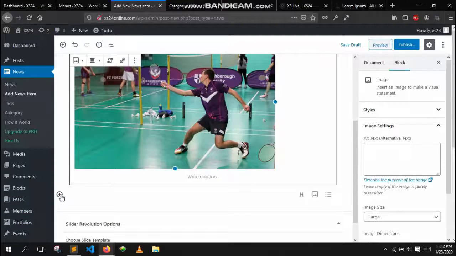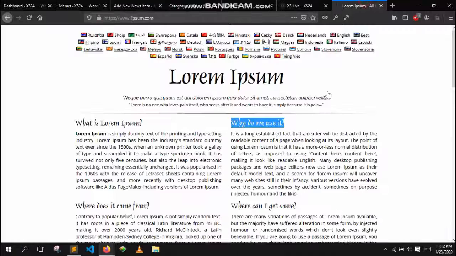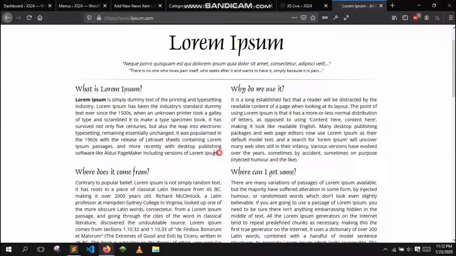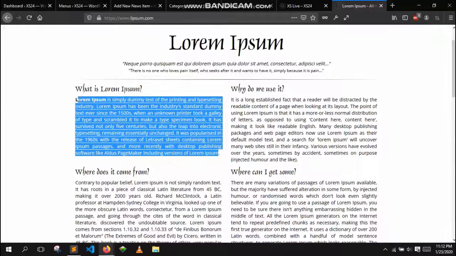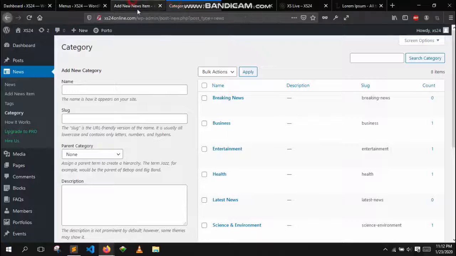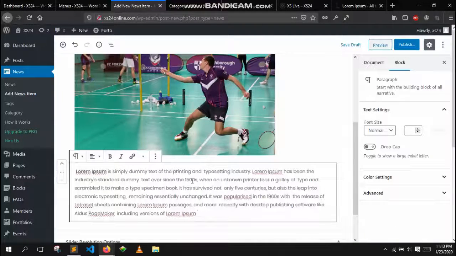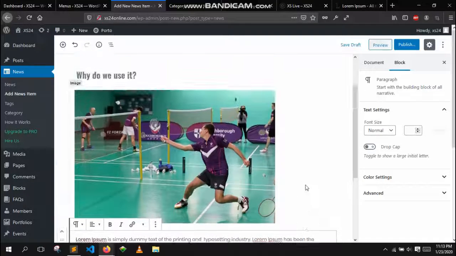Let's add a paragraph, and let's copy this dummy text and paste it over here. Alright, so that looks okay.